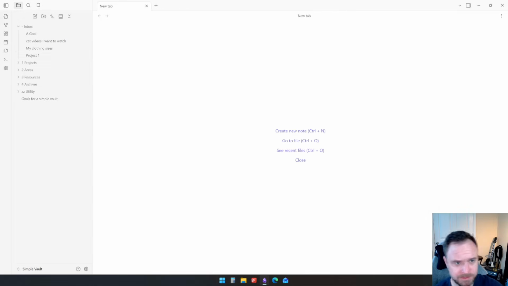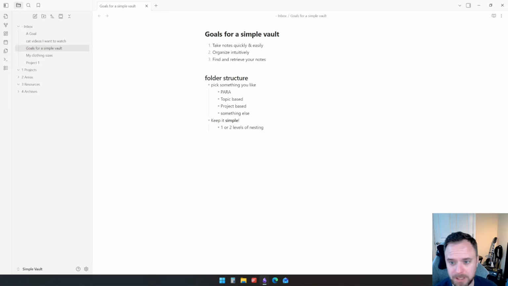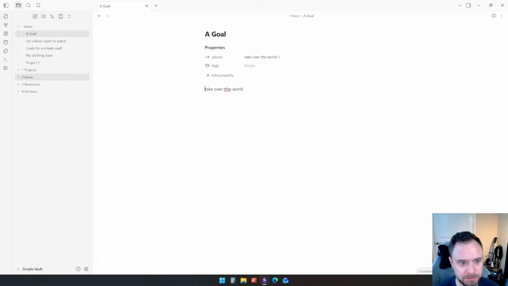Okay, so now I have a bunch of new notes in my inbox, and I can show you how simple this can be to organize. So we're going to now move these around. First one is a goal, and I'm just going to put that under areas. I'm going to make a little folder called goals, and we'll just drop that in there. And you can do this all with hotkeys, but I'm just using point and click here for simplicity.